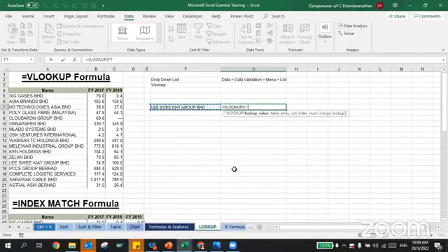Then I press comma, and you can see that automatically it shows table array. What they're asking from table array is the data. I'm talking about this data over here. So I highlight this. Then the next thing is column index number. When you look at this table, we have 3 columns, that means column 1, column 2, column 3.